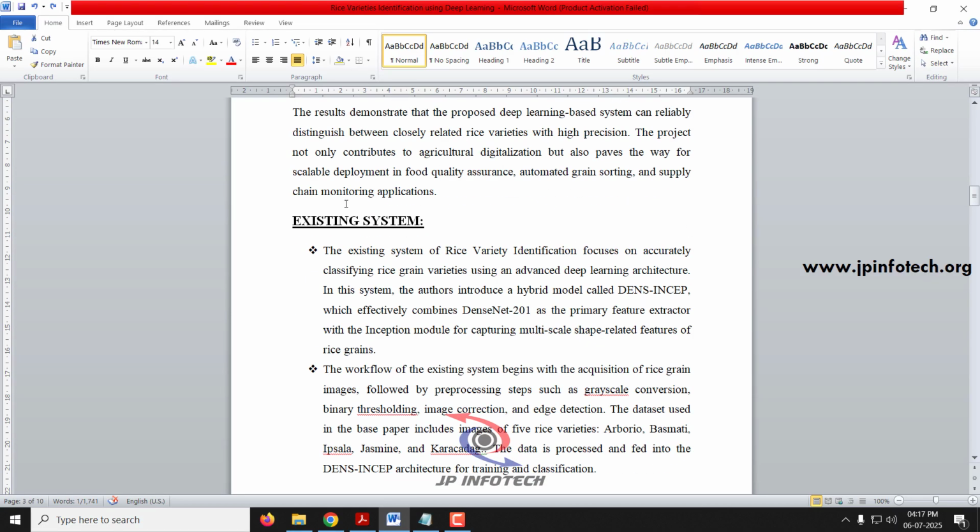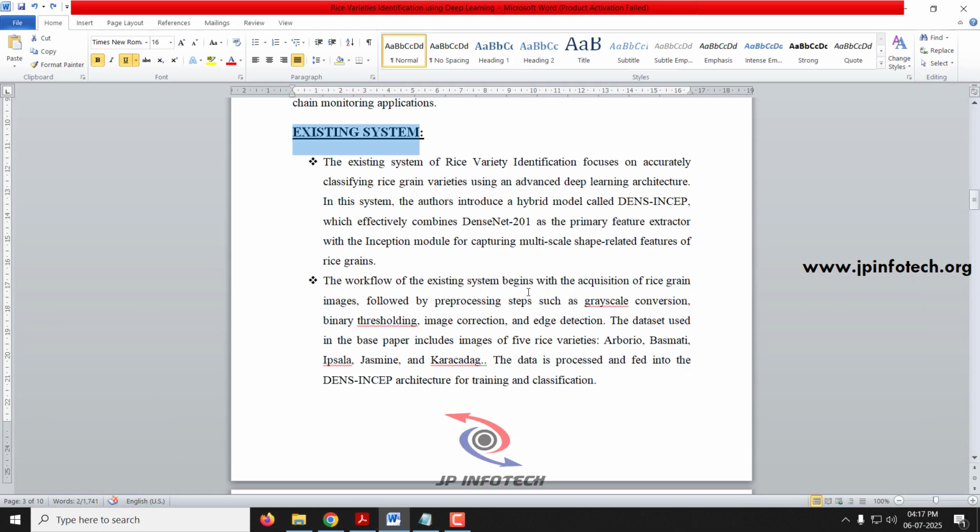So coming to the existing system, we are going to consider the base paper as the existing one. In the base paper, they have made the classification of rice grains based on the DenseInSub model, which contains a combination of DenseNet 201 and Inception.